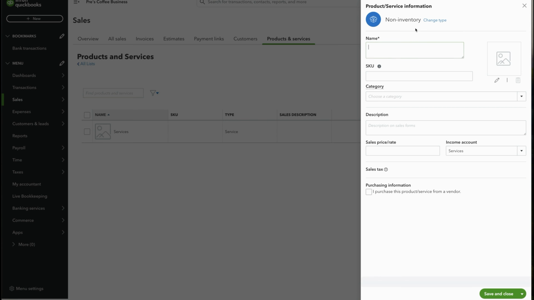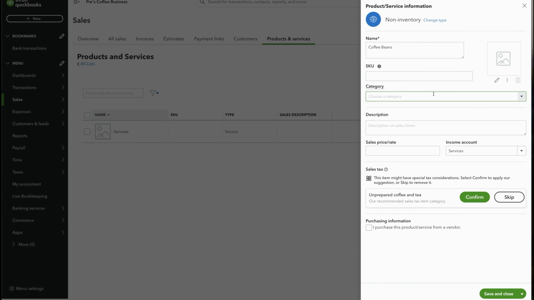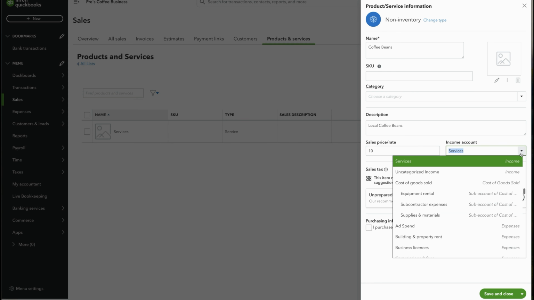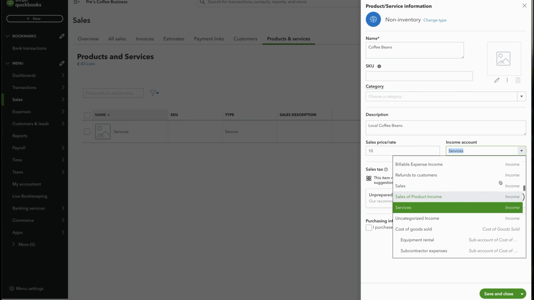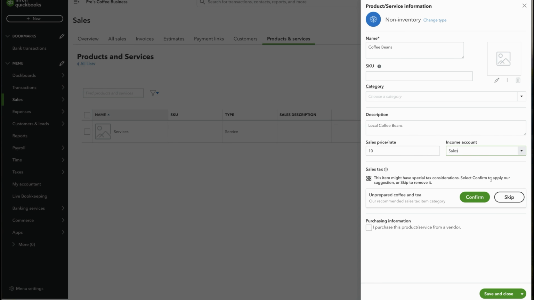Let's go ahead and click on non-inventory, coffee beans, and you can add it a SKU. You can add in a category if you'd like, and then I'll just put a description. Put in a sales price for this amount. And then every time I make a sale for these coffee beans, it's asking me where I should attribute these sales to. So let's see if there's a generic sales account. So perfect, I'll do that.